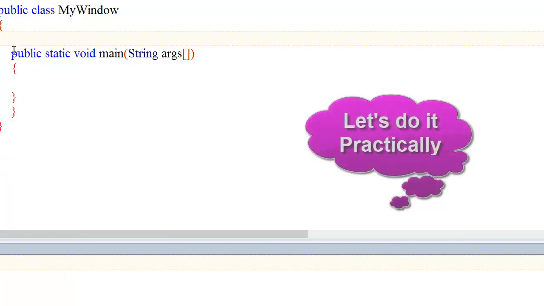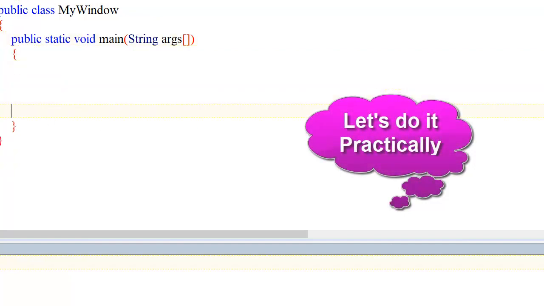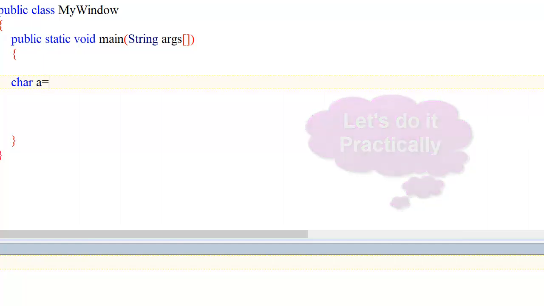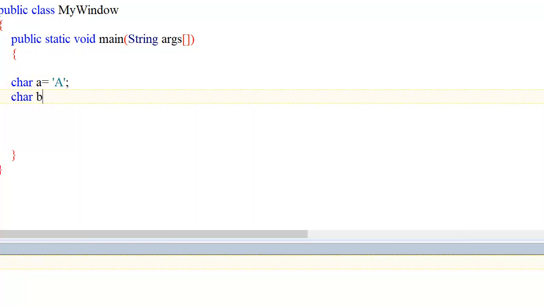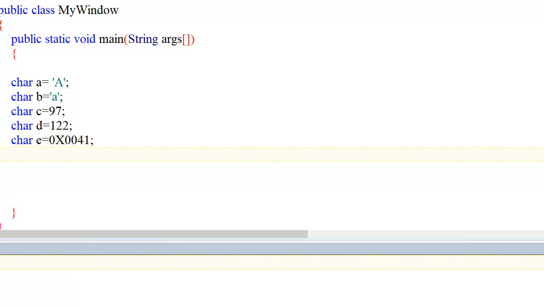This is my program. Now I am defining a variable using the character data type. Let's write char a equal to single capital A, also char b equal to small a, char c equal to 97, and char d equal to 122, and char e equal to 0x0041, like this.